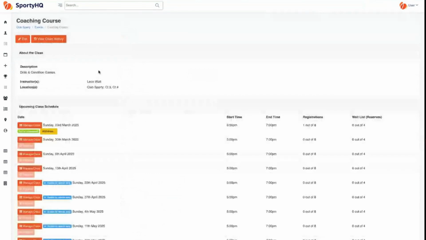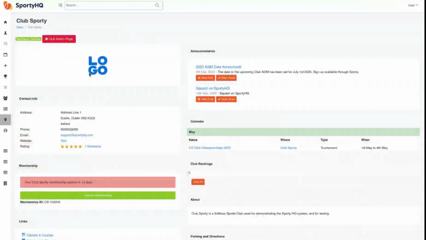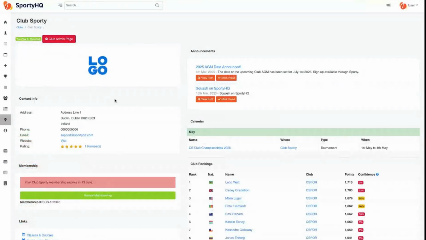So that's a little overview of the user perspective, like what a member is going to be doing with the system, right from when they log in to getting to where they need to go to signing up to a class or what have you. And now we're back at our club profile. We'll take a look at the admin page where a lot of the features we just looked at are configured, and then there's some additional ones as well.